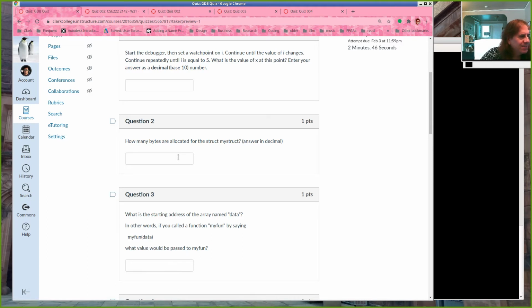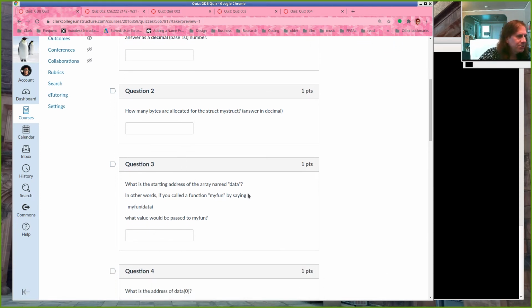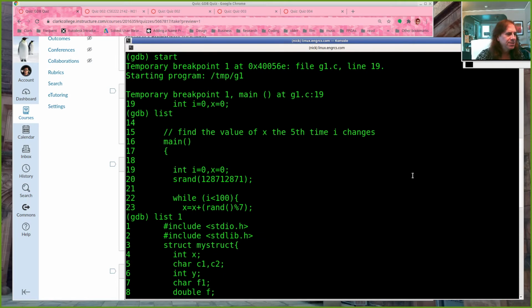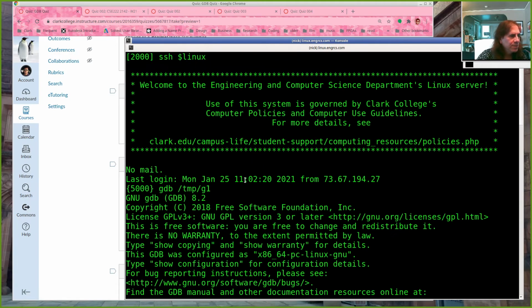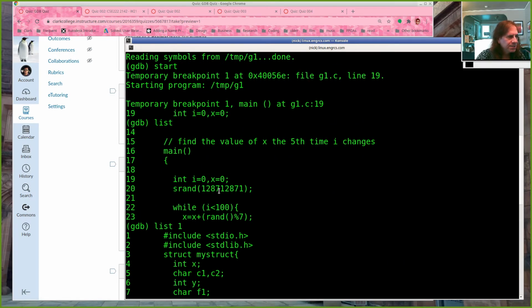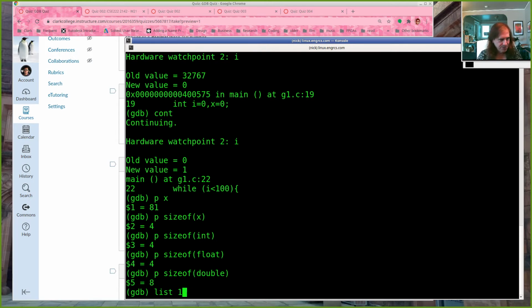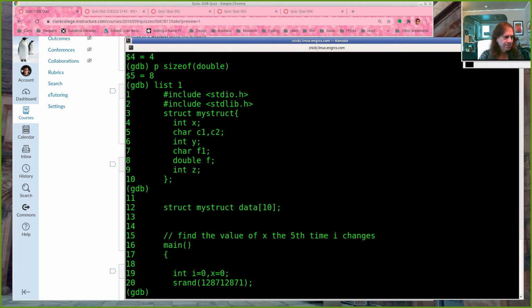All right, so how many bytes are allocated for struct myStruct? So just print sizeof struct myStruct. All right, question 3, what's the starting address of the array named data? There is an array in here named data. It's an array of structs. We'll just list again. So there's a struct myStruct data[10].